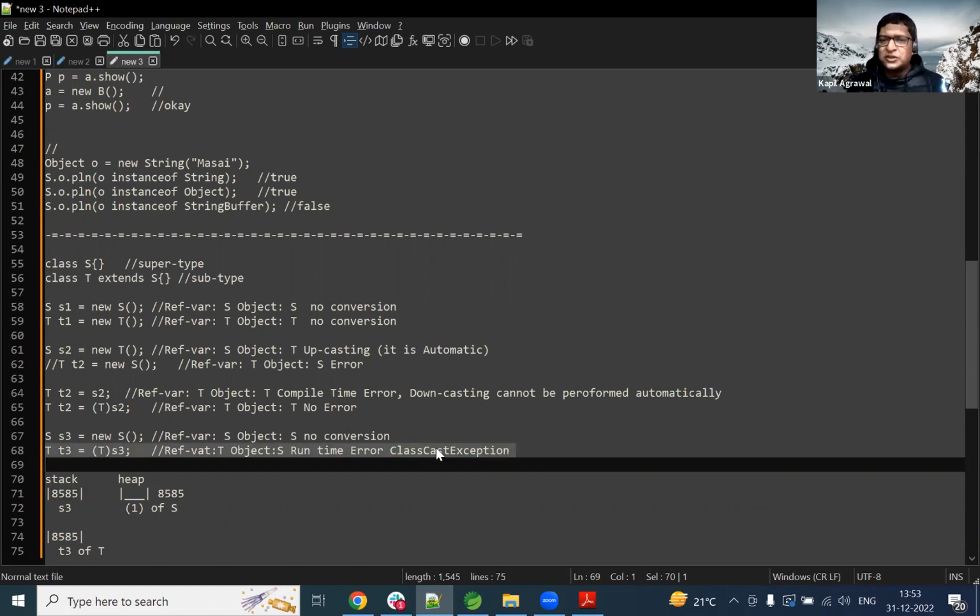So overall, the point is that upcasting is automatic, no need to worry. Downcasting you can do, but if you make any incompatible assignment, then you are going to get a runtime error. Clear, everybody? Simple logic.